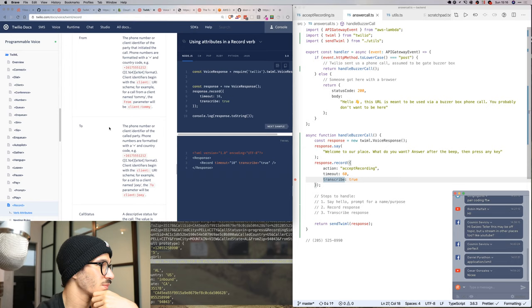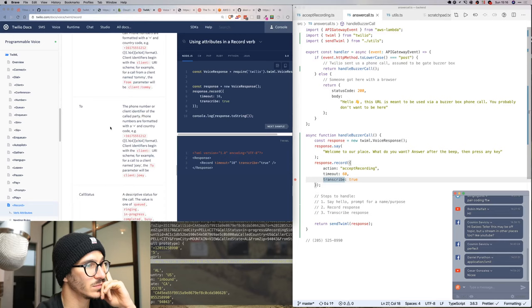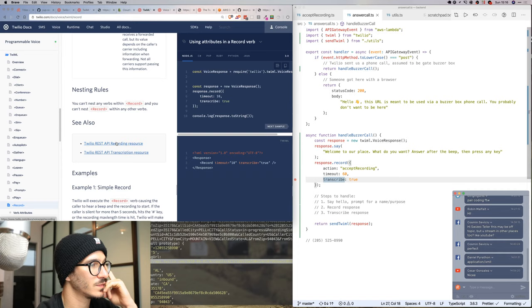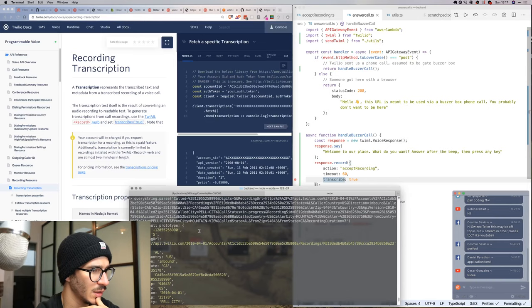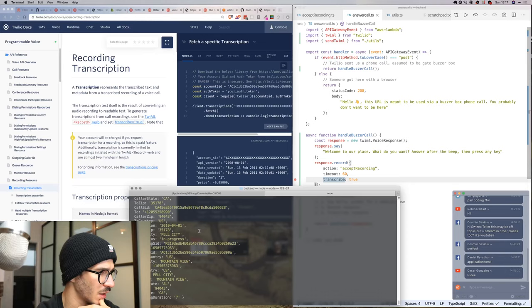Okay. So this is a problem. When we get, can we get the transcription source with the REST API? Aha. Transcriptions. So we have the recording URL. Does anything here talk about transcription? It doesn't, does it?